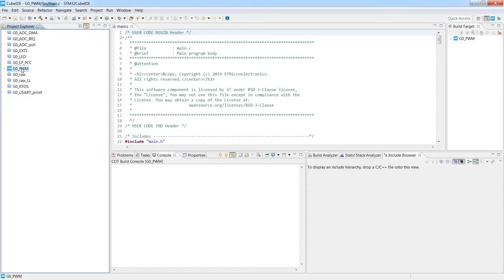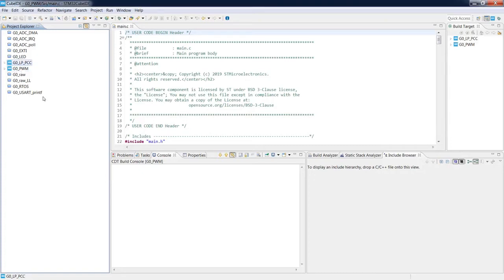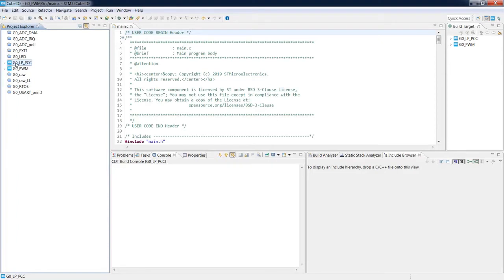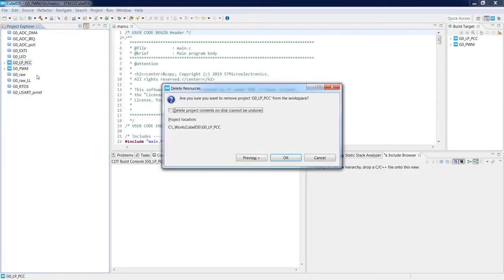To delete the project, we just need to either click on right button on mouse and select delete, or just select the project and press delete button. If we just click OK, the project will be deleted from the workspace, and it will not be deleted from the file system. We can as well select this delete project content on disk, and then the project would be deleted physically from the disk.